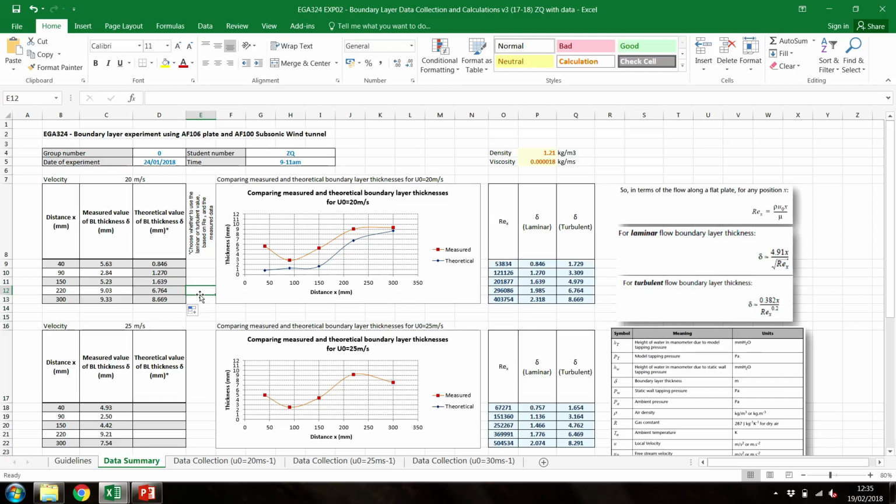Because as you can see from the quote, it's very difficult to predict, very difficult to determine how this behavior is going to happen. So that's what I'm looking for you to do. Use your intuition to see whether you have transitioned from laminar to turbulent boundary layers and at what point that has occurred.